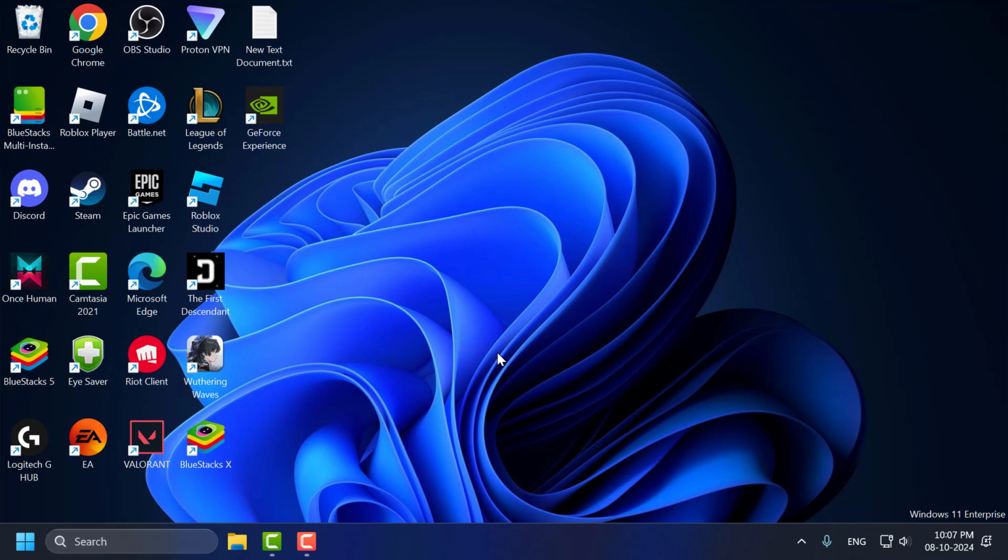Today we are going to see how to fix unable to pin apps and programs to taskbar in Windows 10 or Windows 11. Let's fix it guys.